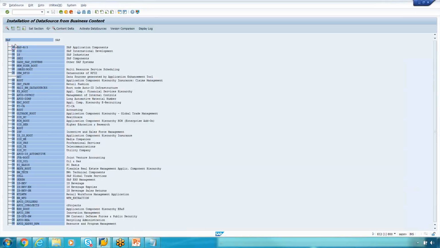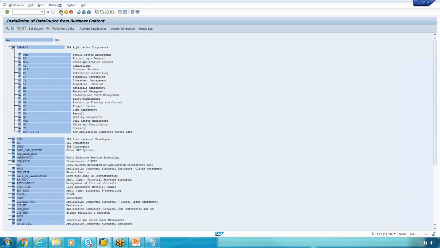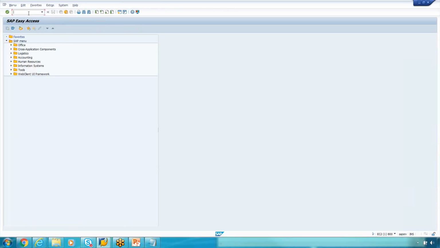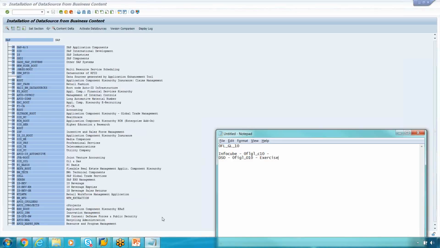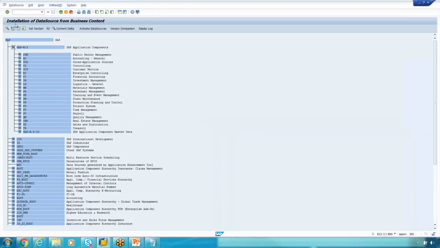Let's find that. So I'm in ECC right now. Let me go back to the main screen. From here, RSA5. Step 1: activating data source in ECC. Step 1, RSA5. Okay, I'm in RSA5 now.